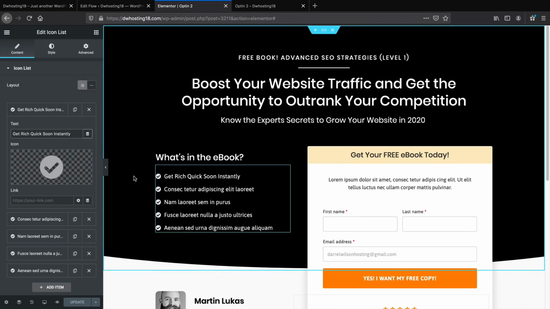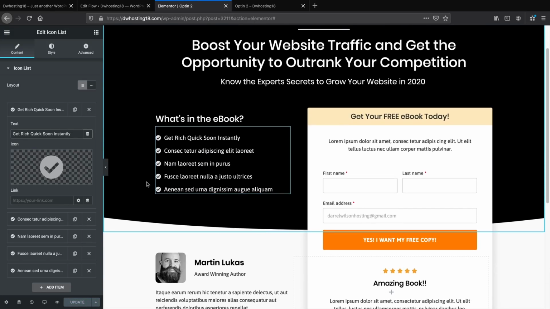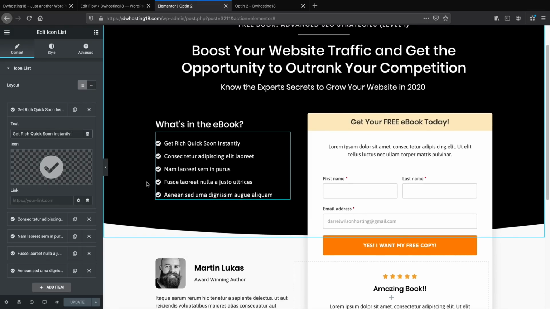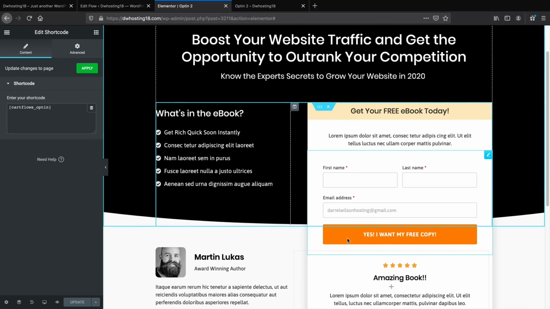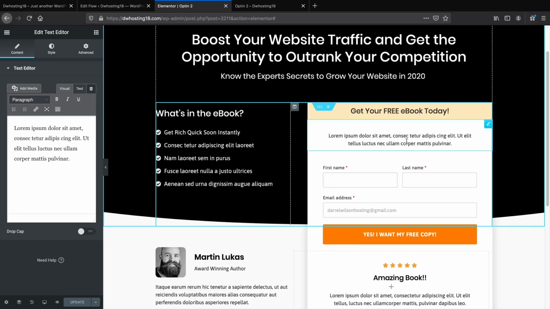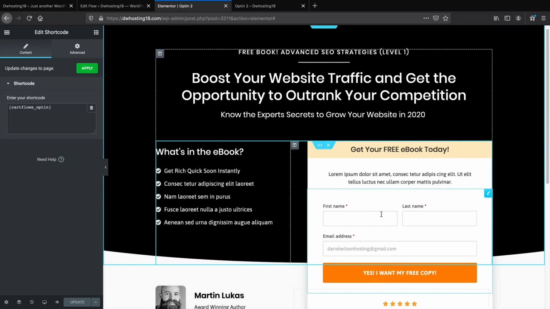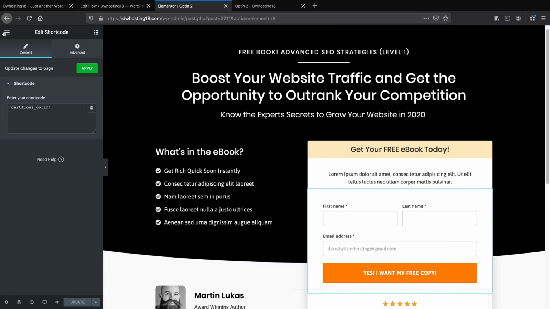So now that we've edited this page, you can, on your own time, customize this how you want. You can design it. There's also other opt-in forms. We'll talk more about that a little bit later when we talk about the pro version. Right now, we're just using the free version. So here it says, yes, I want my free copy, and all this other stuff. Now, this is created with CartFlows. So if you want to adjust this, we need to adjust it in the settings option. We wouldn't change this right here. But your landing page is pretty much done. So let's go ahead and view the page now.